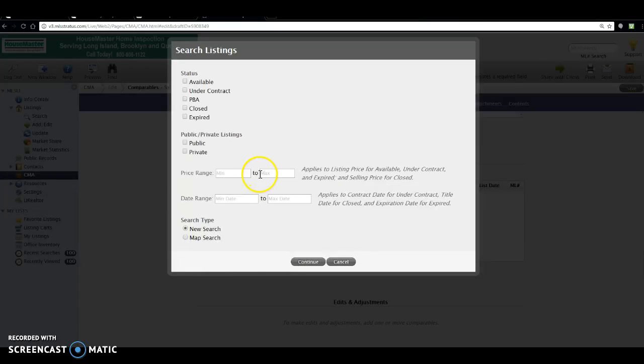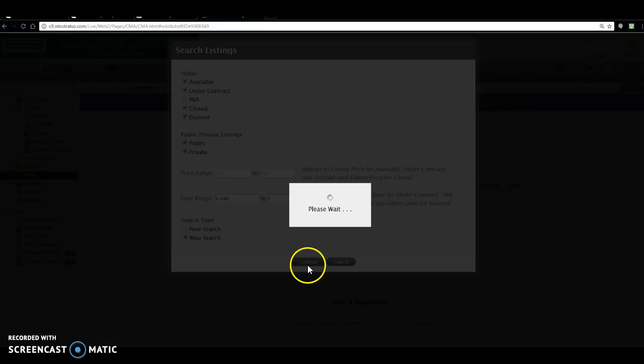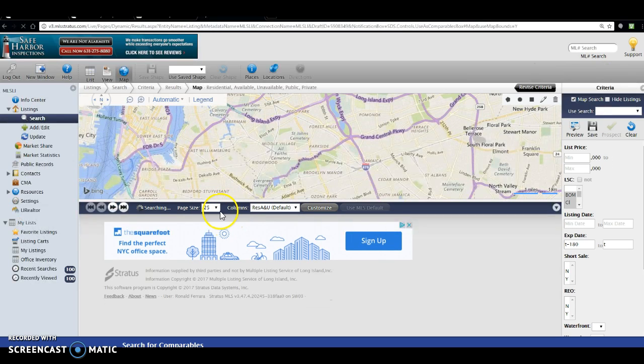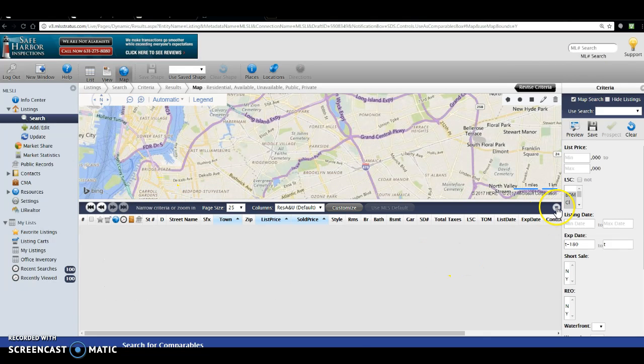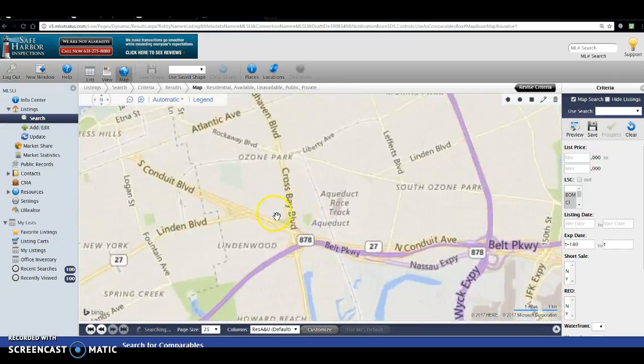So we go all the way down to search listings. We want to search everything, so we'll search available, under contract, closed, expired, so public and private. Play with the date, but normally I do T-180. That's 180 days back. We do map search. Continue. Price range we can leave for now. Expand it out. Now you can look on Google Maps to find it, but I know exactly where it is.